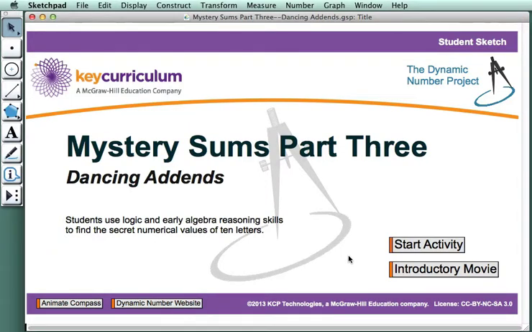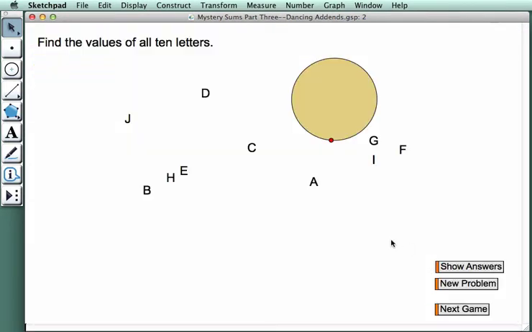This movie describes how to use the activity Mystery Sums Part 3, Dancing Addends. Our model shows 10 letters scattered across the screen, lettered A through J. Our goal is to find the value of all 10 letters. Each letter has been assigned a secret numerical value between 1 and 10, and it could be that 2 or more letters share the same value.